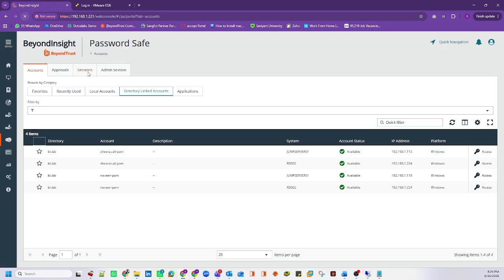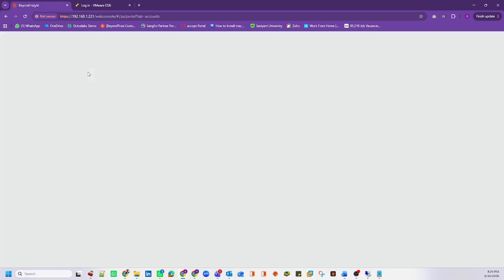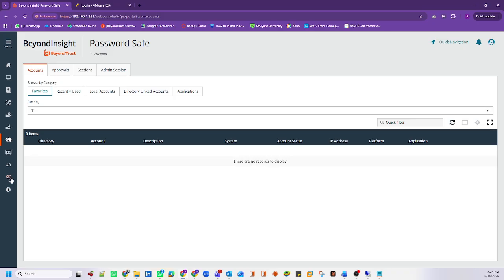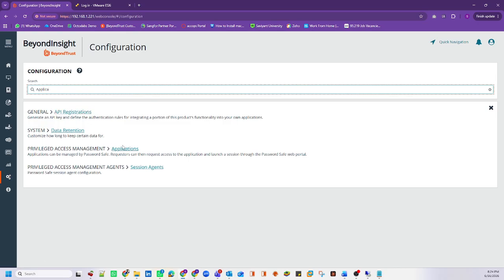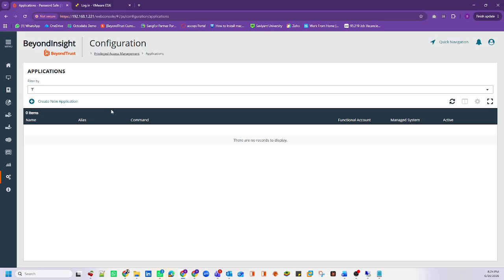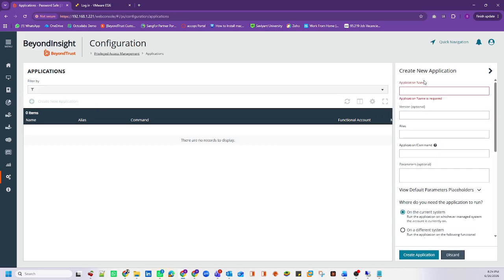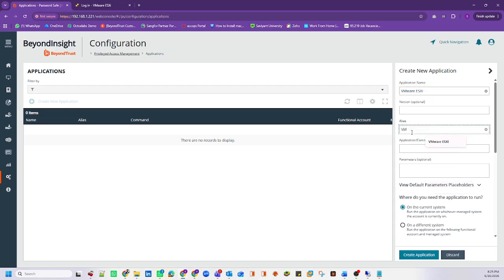Okay. Let me just refresh if it's logged out. I have to go to the configuration. I have to go to the application. You can see here the applications. There are no applications. So I have to configure the application here. Okay. So let's just create application. I have to mention the application name, VMware ESXi. Just putting the aliasing for the identification. Okay. ESXi. It will ask me for command or application.